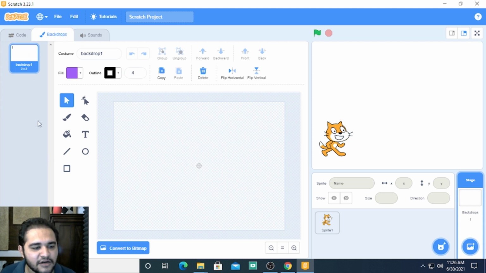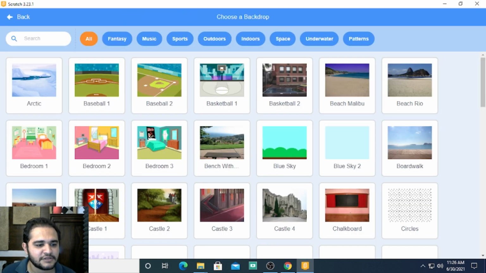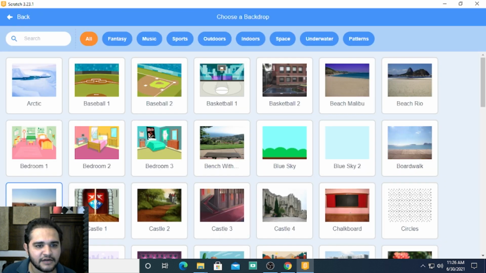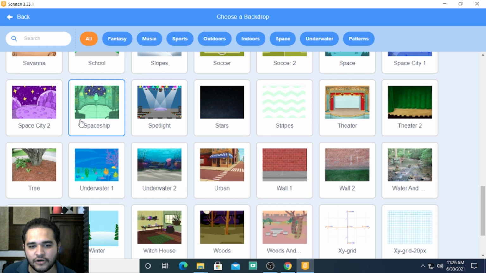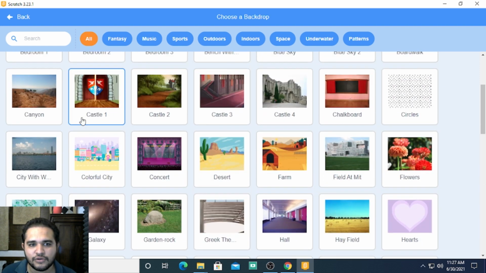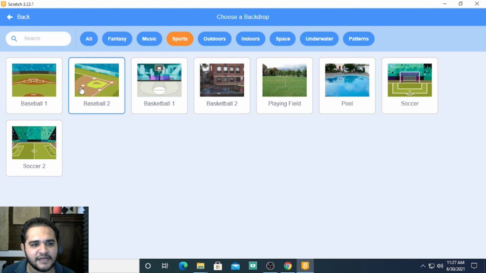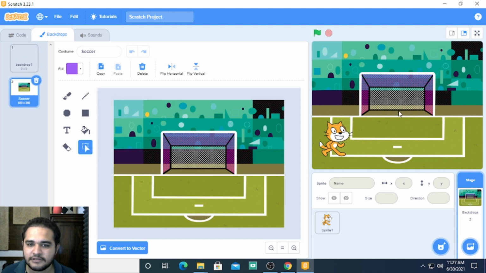Now to change the backdrop, this Scratch program has built-in backdrops. So when I click on this icon here, choose a backdrop, I can choose a backdrop, and these are all the backdrops that are available. So if I want something to do with sports, I would go to the sports section and I have this baseball, basketball, pool, soccer. So if I click on one of them, let's say I want a soccer background, and this is it.